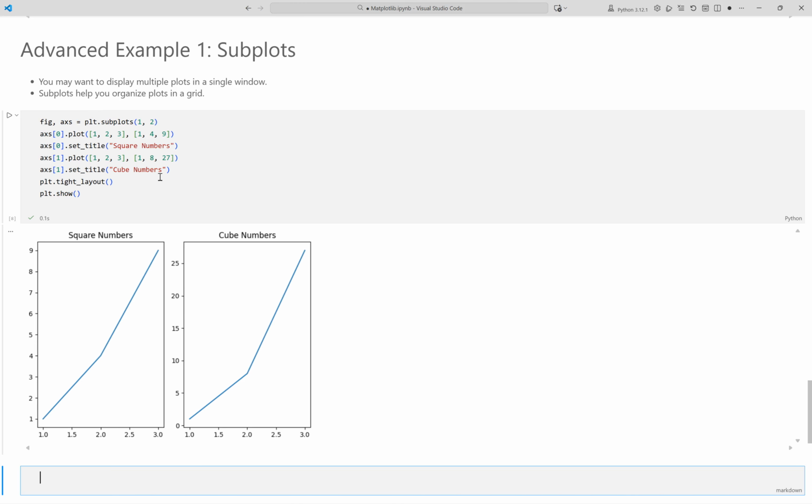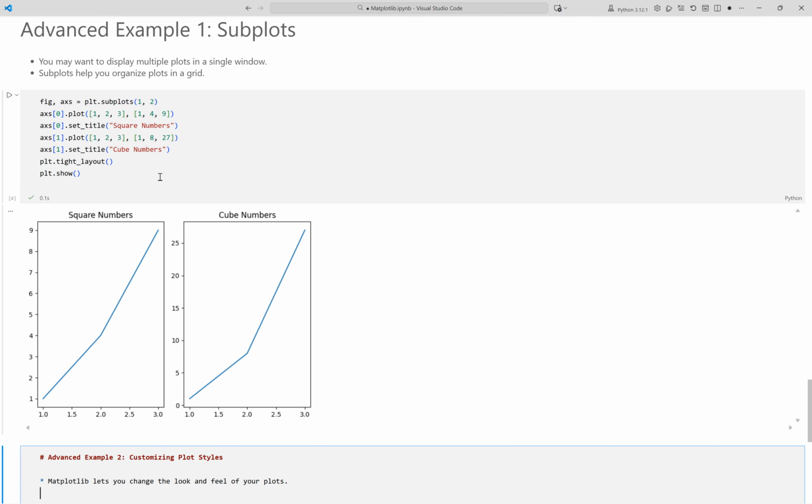Advanced example 2. Customizing plot styles. Matplotlib lets you change the look and feel of your plots. You can choose styles, colors, and markers. Running the cell now.